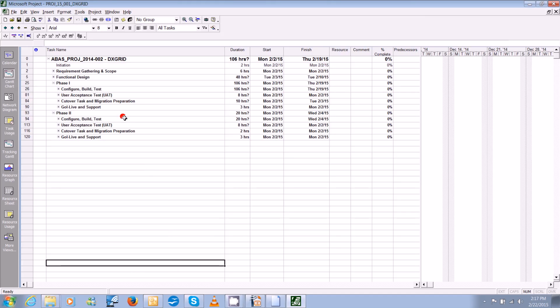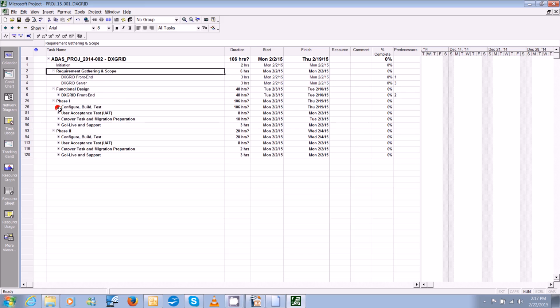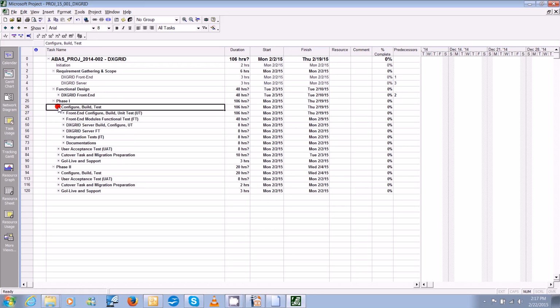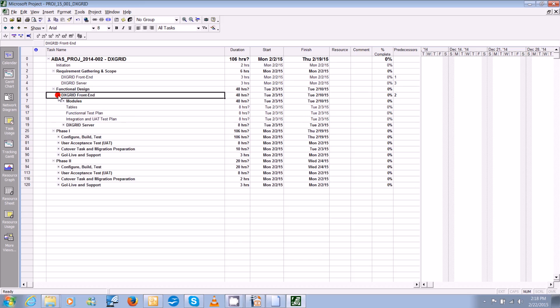And just like the phases we talked about in the ABAS methodology, your project plan should have all those different steps that we decided we should follow. So for the DX Grid project as a template, you can see there's initiation, task. We have the requirement gathering, right, and we have the front end and the server, two different parts. Then we have the functional design, which is the blueprint.